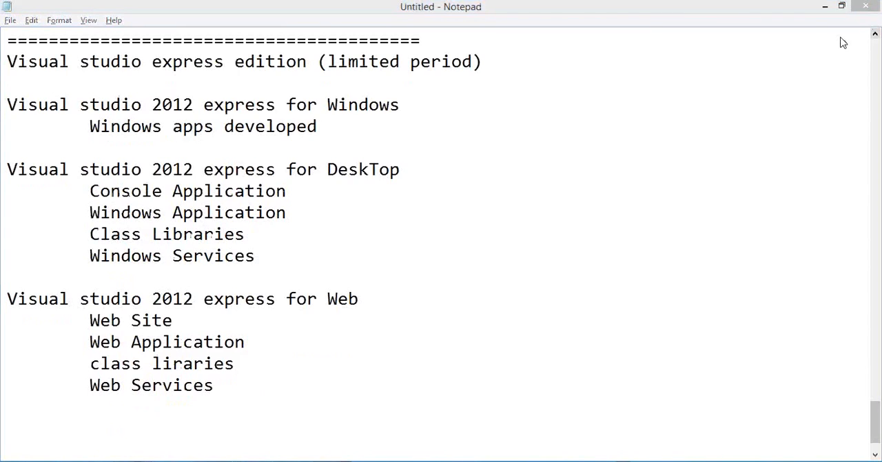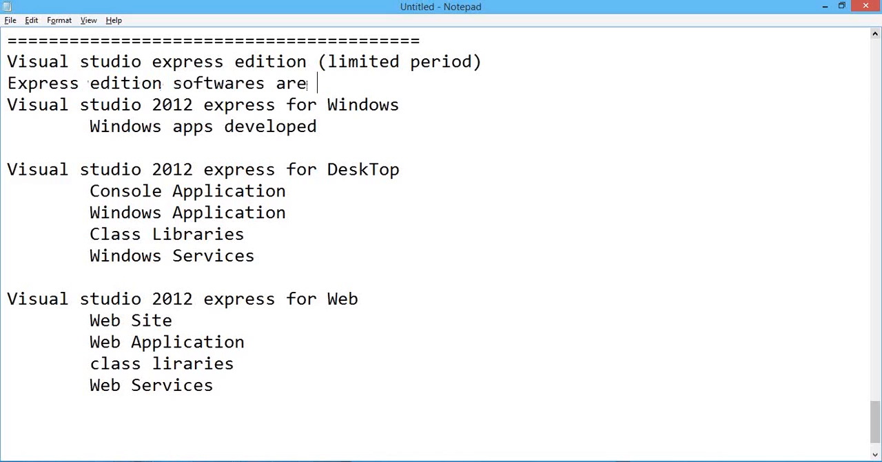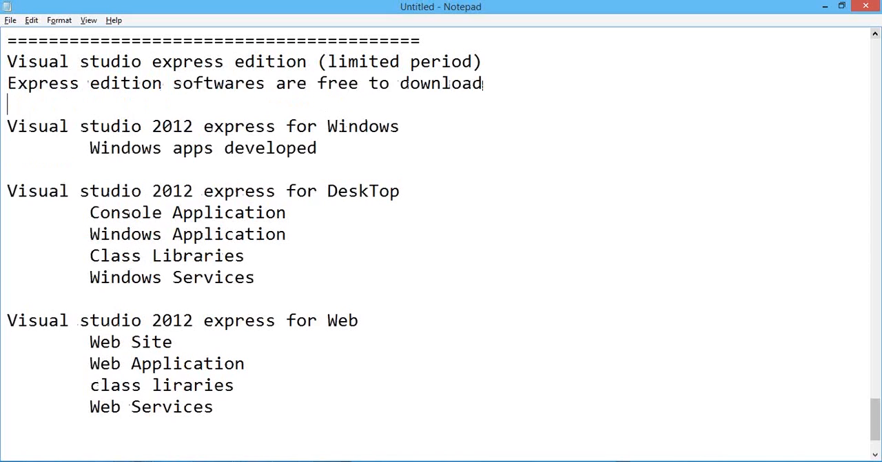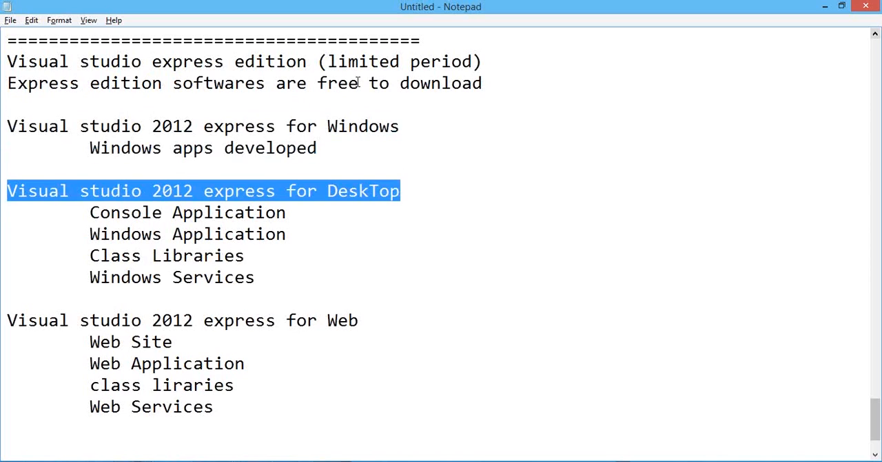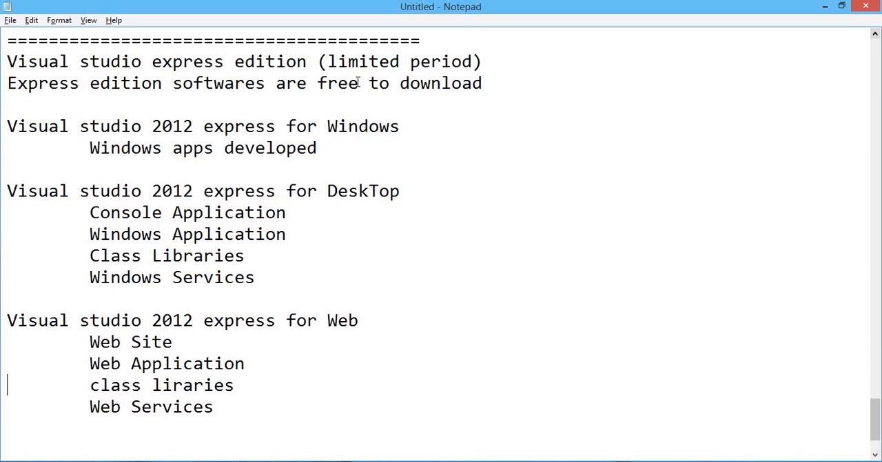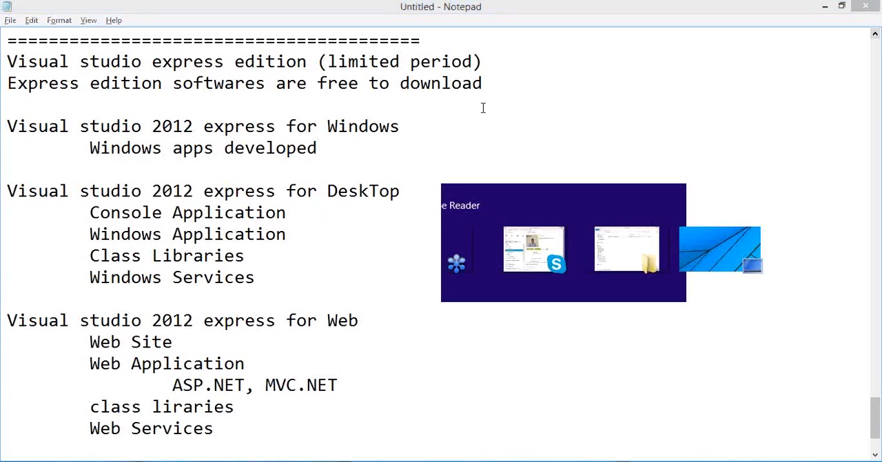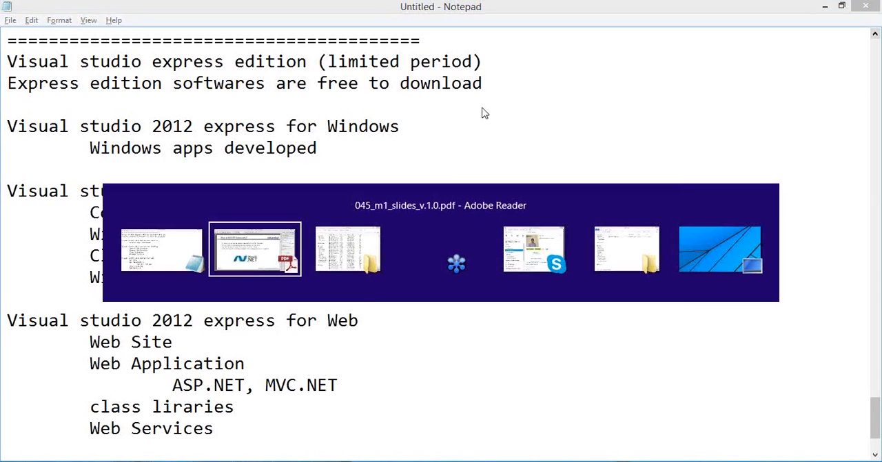So you can understand very clearly that the limited Express edition software is free to download for a limited period. If you install this, you can go for Windows. If you install this, you can go for console, Windows, class libraries, Windows services. If you install this one, web application, and a web application can use ASP.NET, and it also supports MVC. That is also possible. Clear, right?